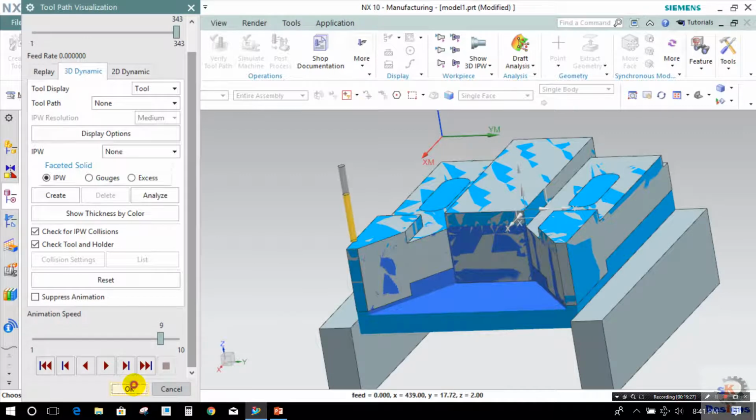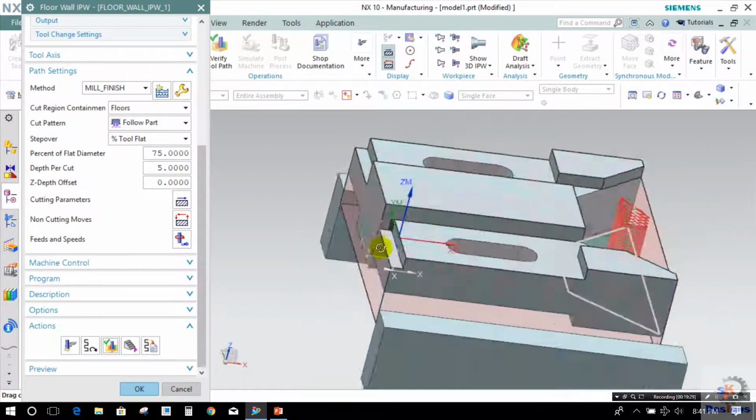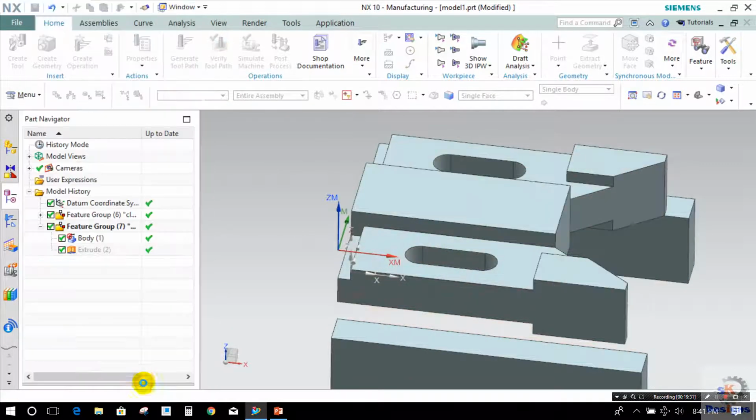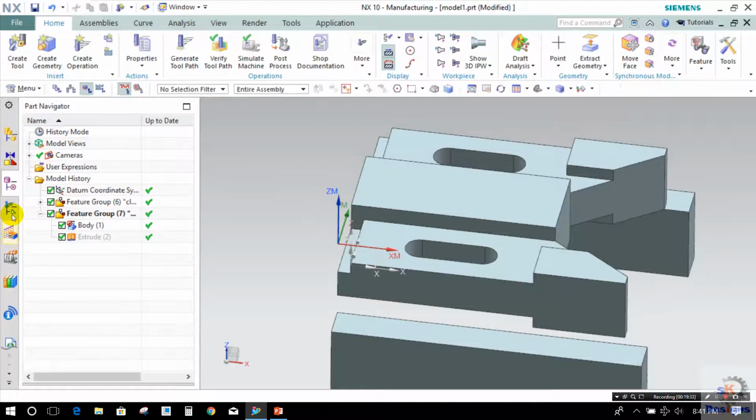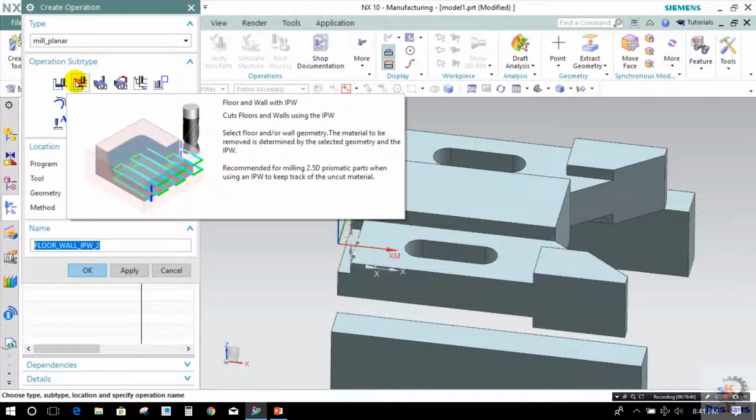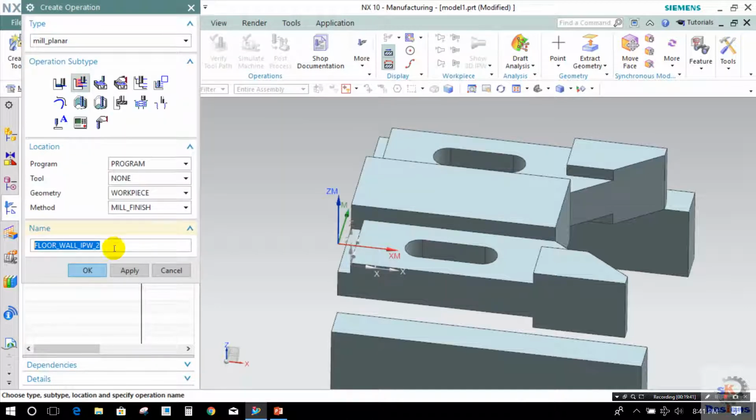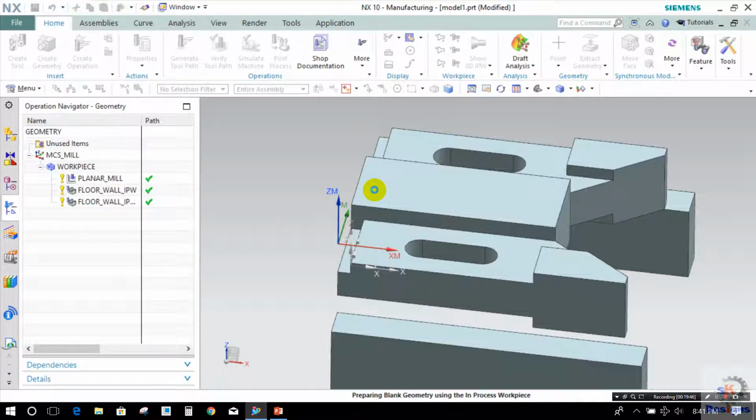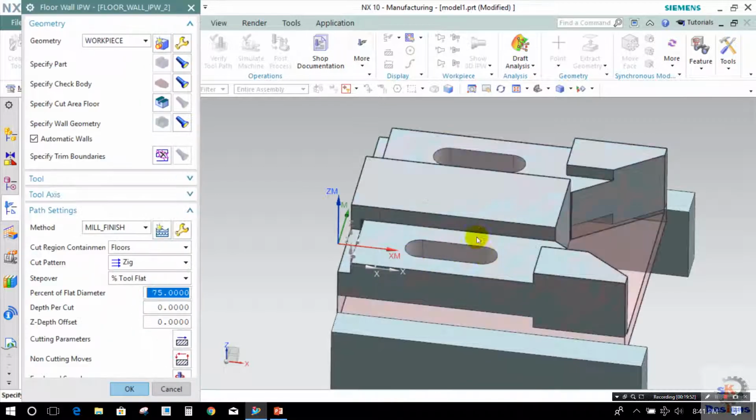Okay, now I want to cut this pocket. So for that, again go to the operation navigator and click on create operation. Again select the floor and wall with IPW. Geometry, select the workpiece. I will only create the toolpath for this and I'll just pattern that toolpath up to this. Okay.